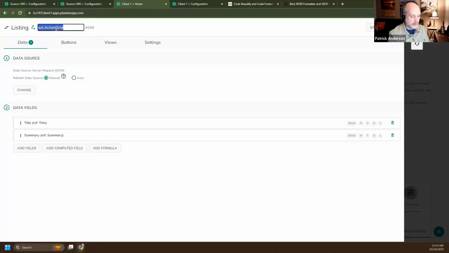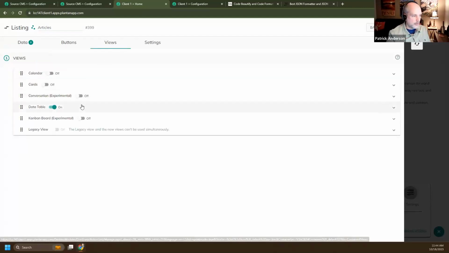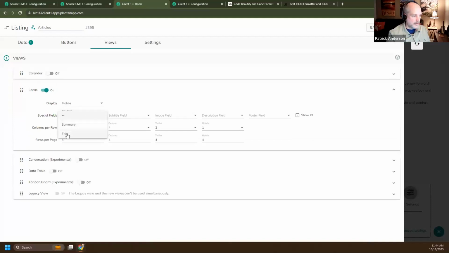And first thing I want to do is I don't like that name. I'm going to change that to articles. And now I want to go to views, and I'm going to turn off the data table view and turn on the cards view. And for the cards, we're going to set the title to the title field coming in, and actually, I think, what did I do over here? Let me just make sure it's the same as what I did. So we're getting the same. Yep. So I'm going to set the subtitle field to summary, and that's all we're going to do.